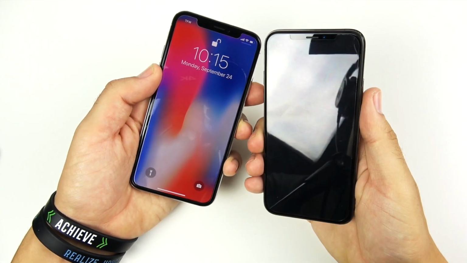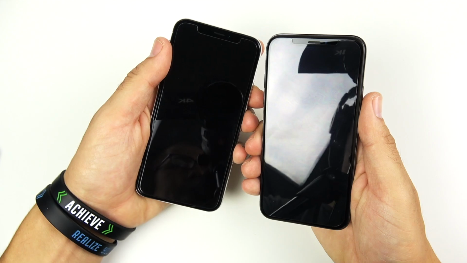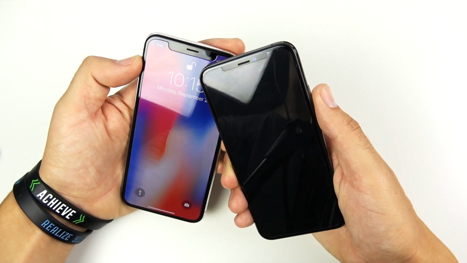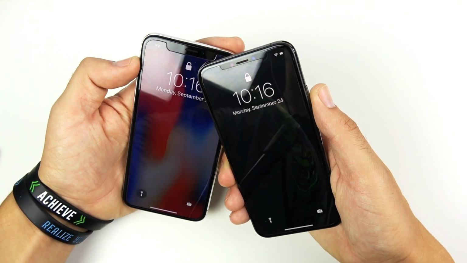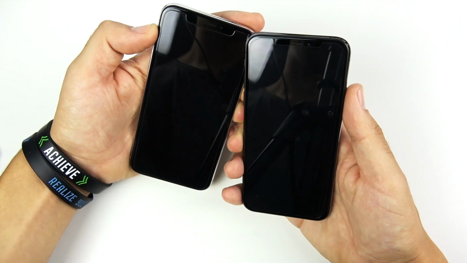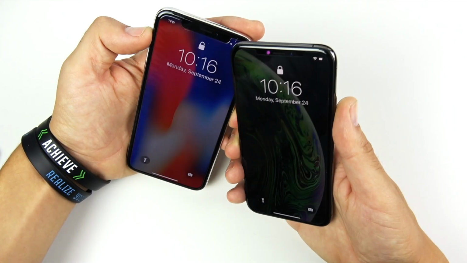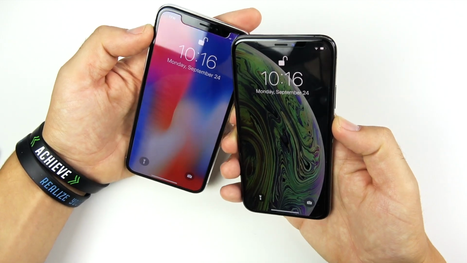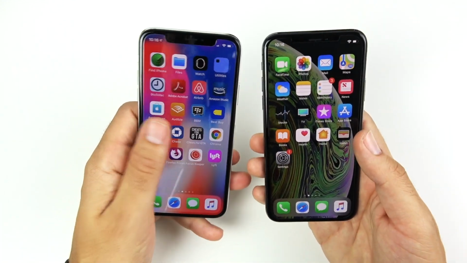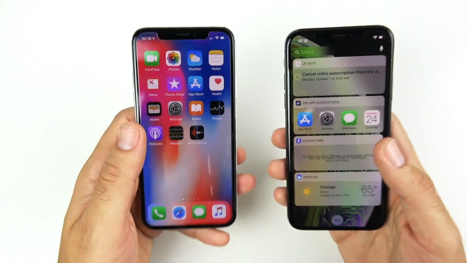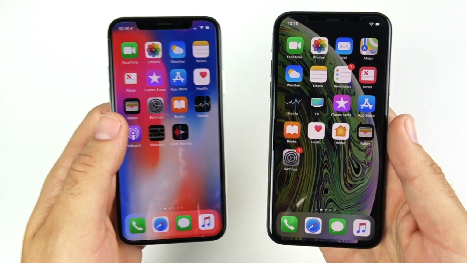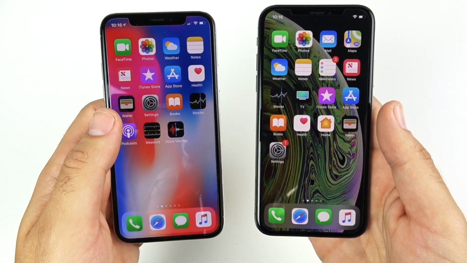Okay, so let's go ahead and test out the Face ID to see if there's any differences here in response time. 3, 2, 1. You can see the 10s looks slightly ahead. 3, 2, 1. And the 10s definitely ahead there for recognizing my face. And let's do one last test. 3, 2, 1. And that time it was the 10. So they're pretty close. Let's go ahead and swipe up, getting in the home screen about the same. They're pretty close, but I do feel after using the 10s for a few days now that it's a little bit faster when it comes to the Face ID unlock, but it's very slight. It's not like drastically faster.